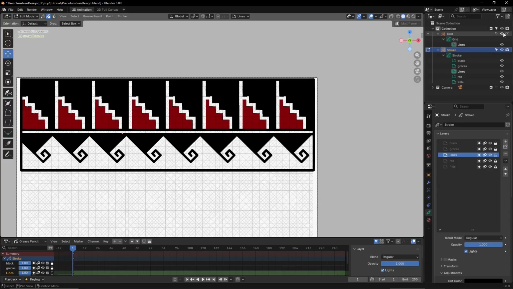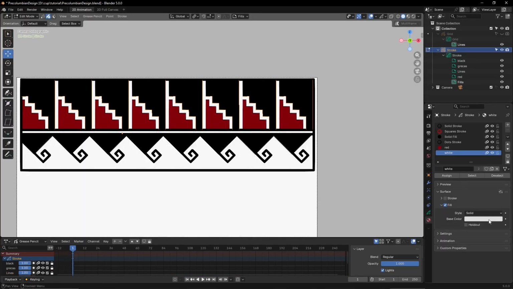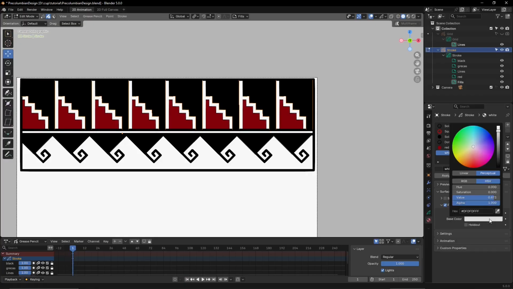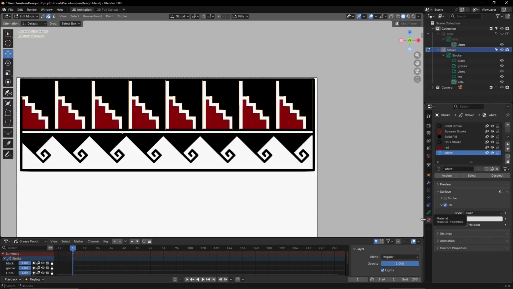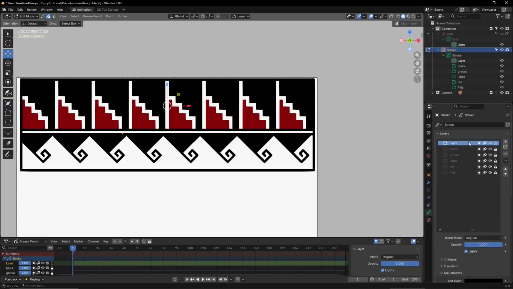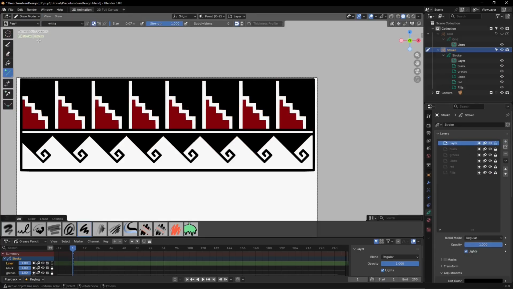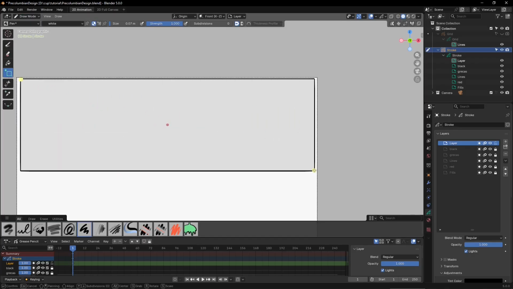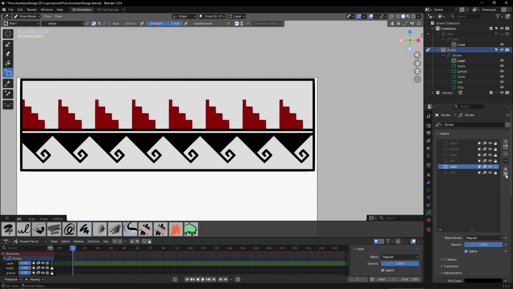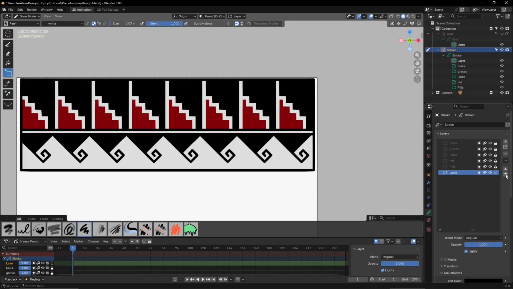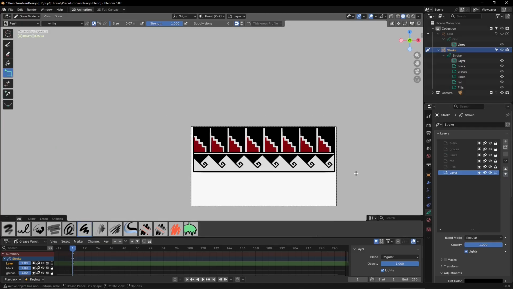Hide the grid object. Create a light gray, almost white, solid fill material. Name it White. Then add a new layer. In Draw mode, using the pen and the Rectangle tool, draw a rectangle over the entire design. Move the layer to the very bottom of the stack. At this point, the design itself is complete.